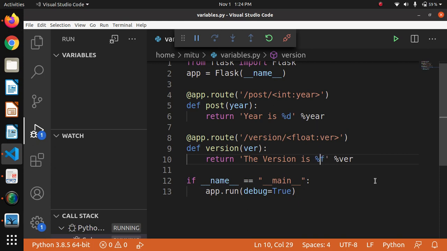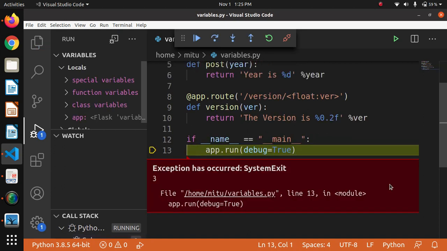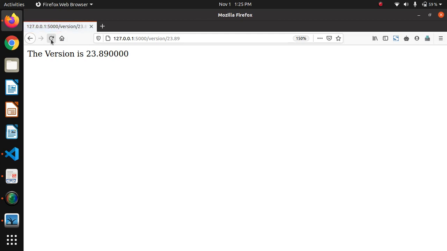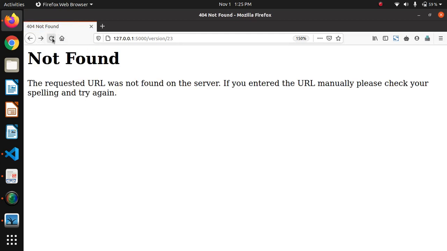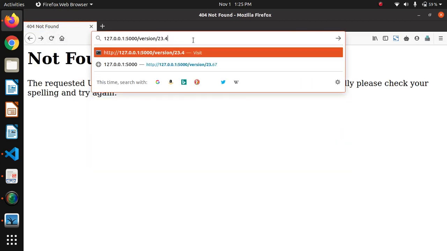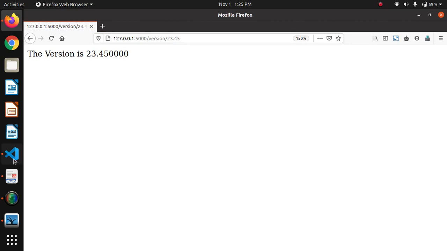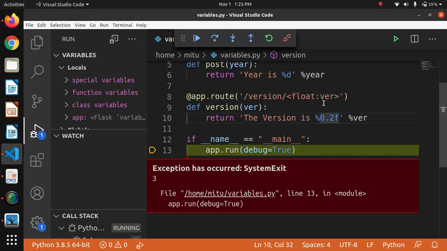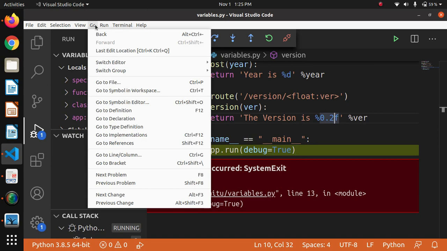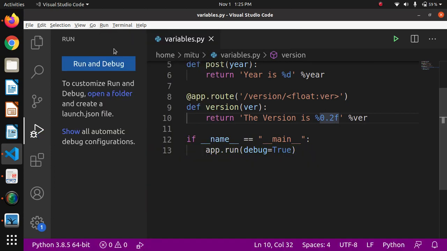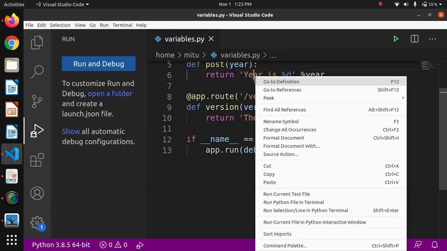Now I just want only 2 digits after that, so like %0.2f, okay, and version, just save it. Okay, rerun the code. Sorry, 3.25. Let's delete this to stop the debugging. Stop it. Yeah, and run it again.